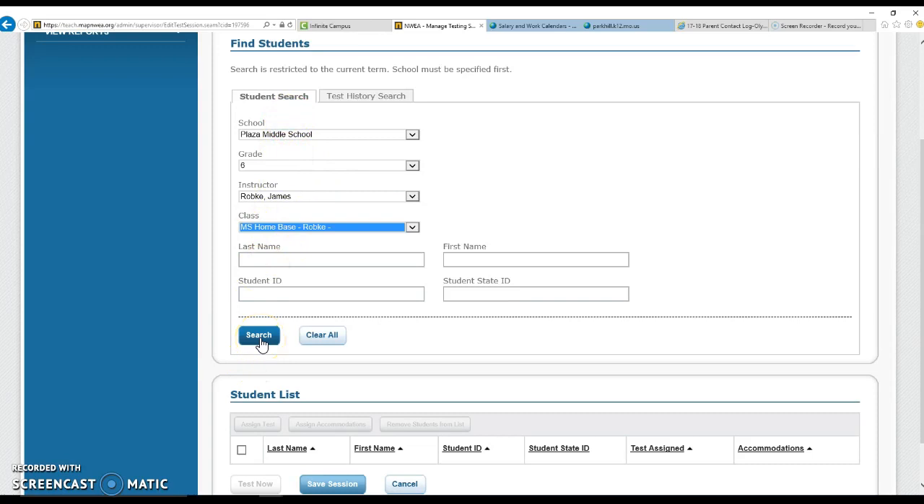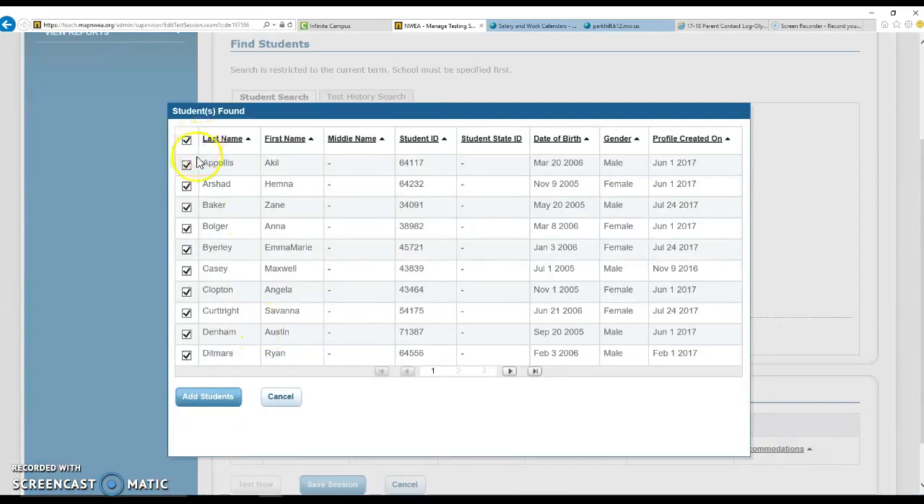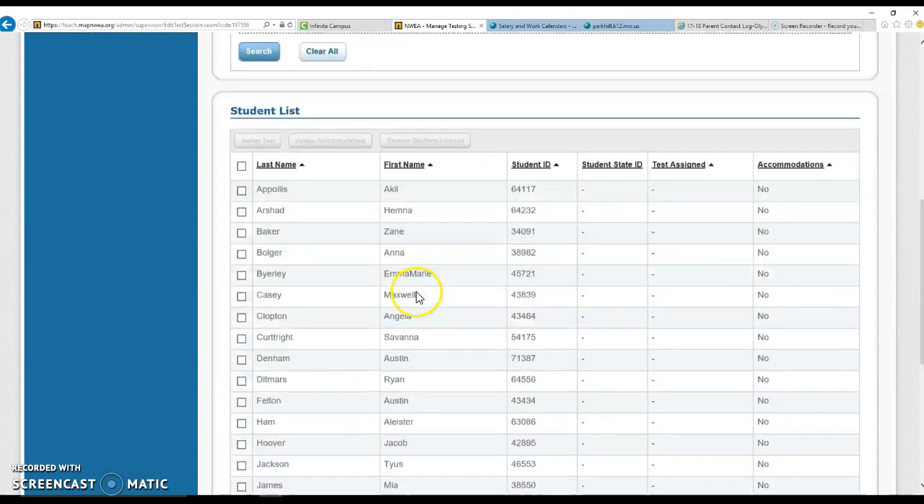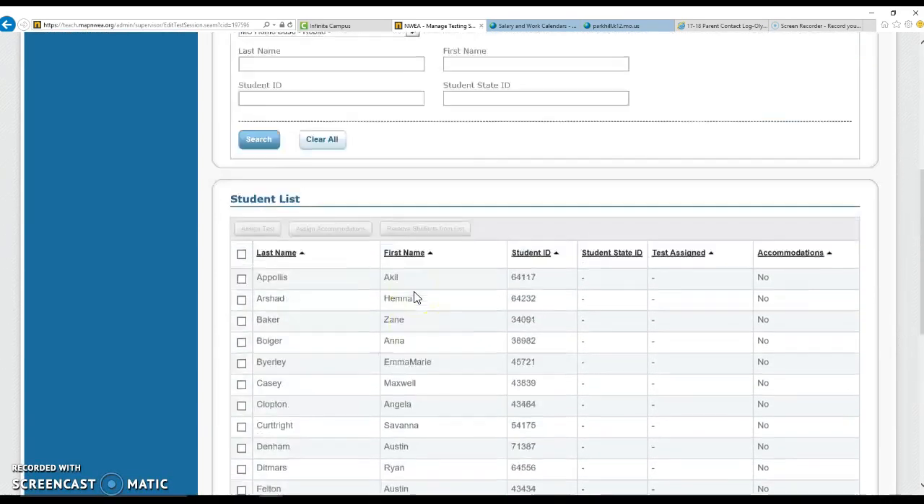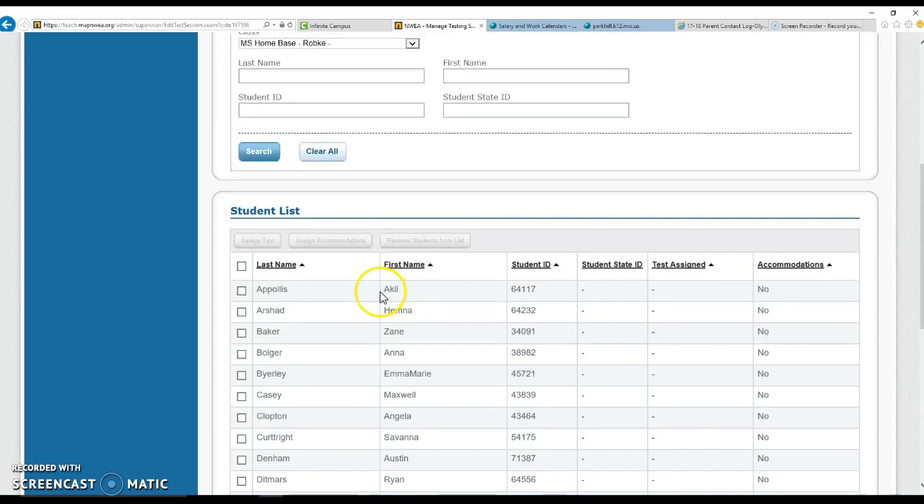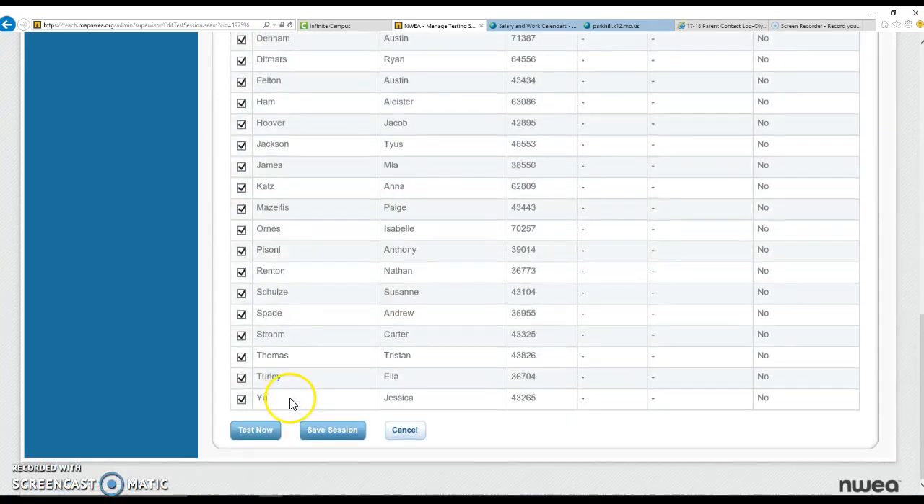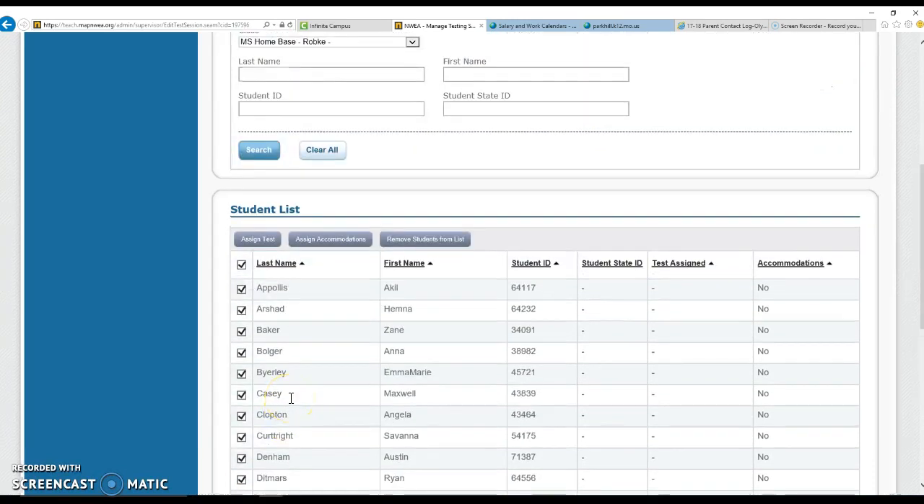The next thing I do is just click search, and here it is. These are all of my home-based students. I could go through the whole list. I'm just going to click add students, and it's going to show me the whole list right here. All of these kids are in my home base. So I want to select all of them. The easiest way to do it is I'm going to select right here, and it creates a whole list. Everybody's selected.